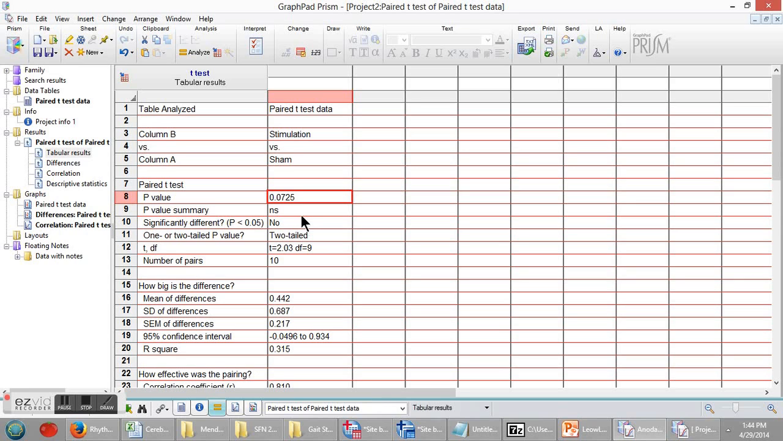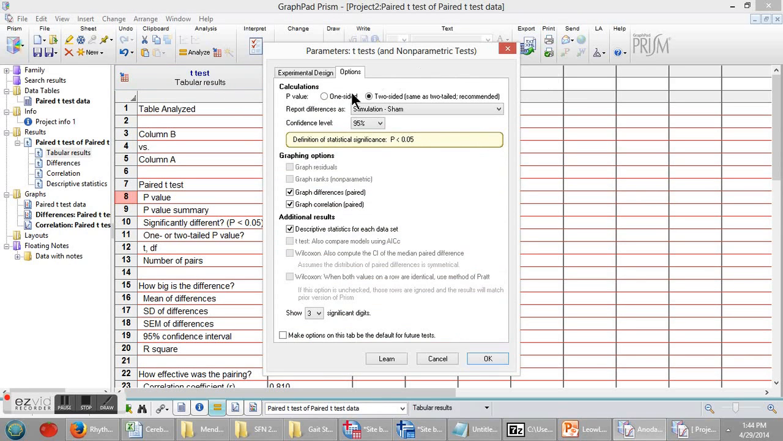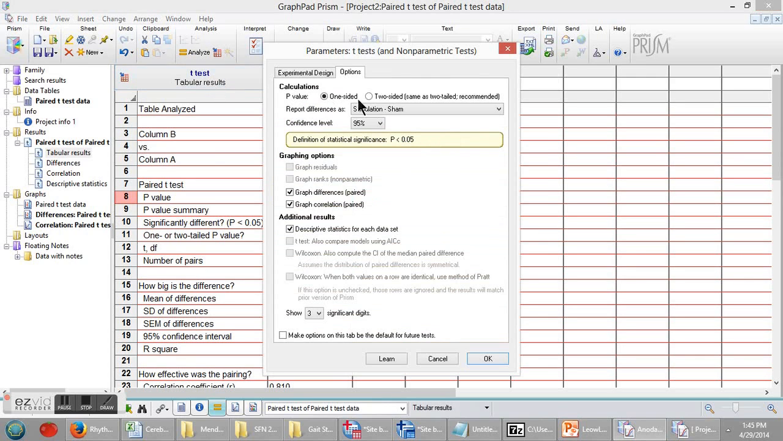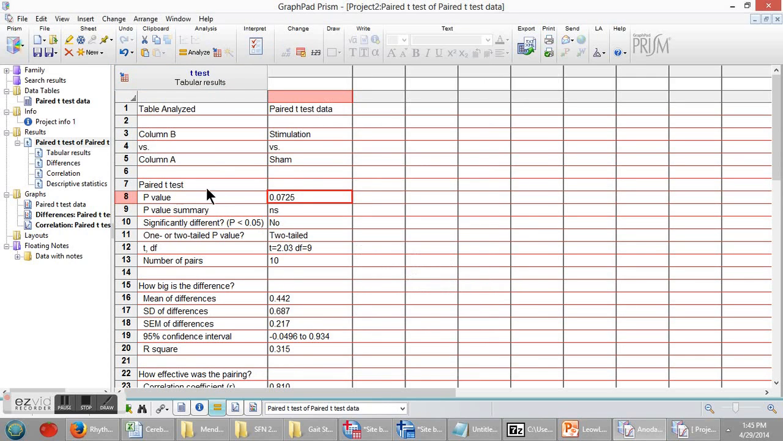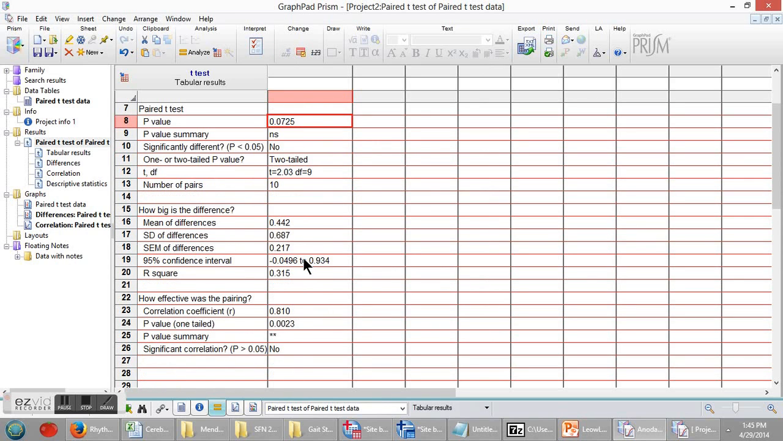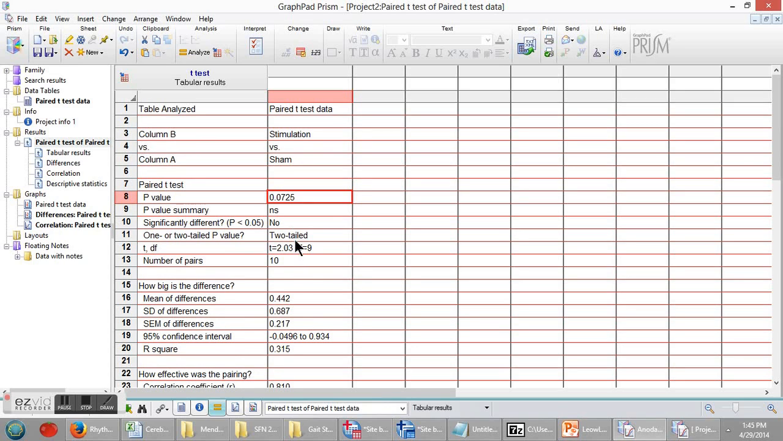P equals 0.072. So if you had one-sided, let's just show one-sided t-test, this will actually show as significant. So basically having your t-test either one-sided or two-sided essentially changes your p-value like that. So it's a little bit more controversial to use one-sided t-test. So now that you have your p-value, you should go and generate your graphs.